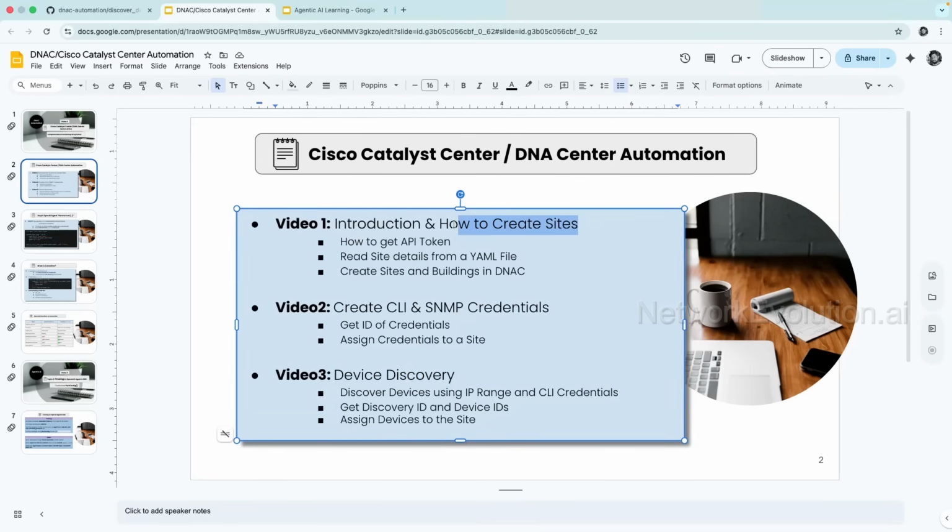In the first video, we have seen how to create sites. In the second video, we have created CLI and SNMP credentials and added them under the site. Now we'll do the device discovery. For the discovery, we'll be using the IP range and we'll use the CLI credentials which we added earlier. And then we'll see how to get the discovery ID and device IP and assign to the specific site.